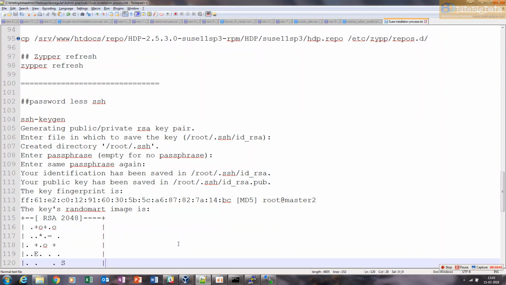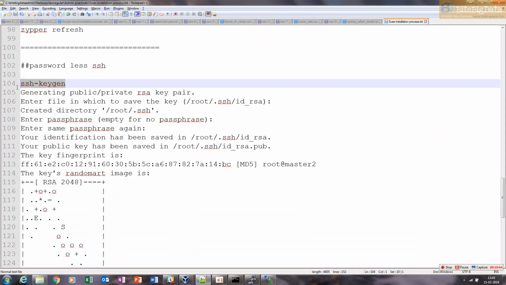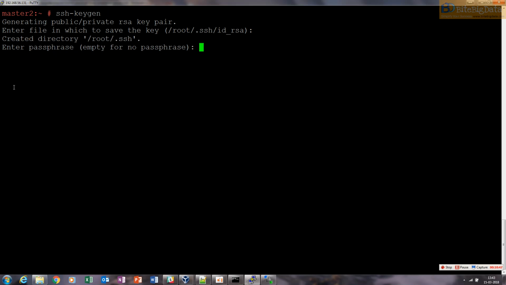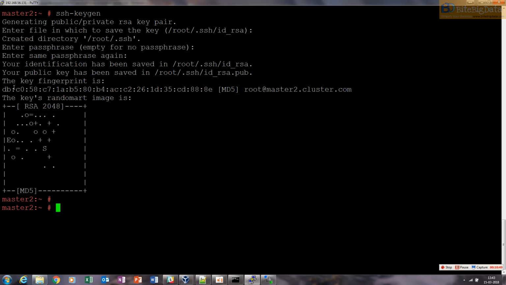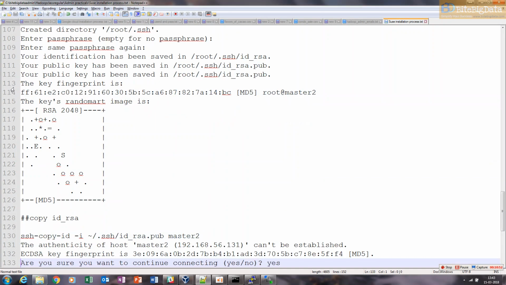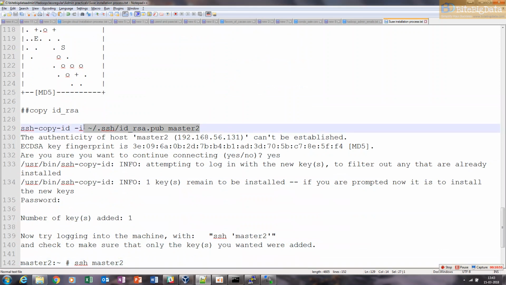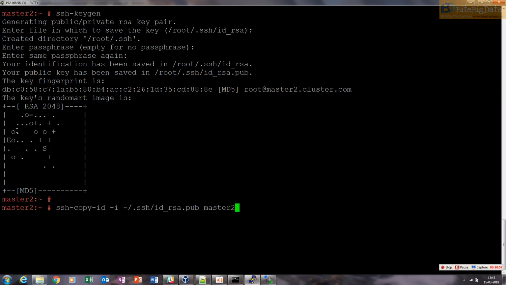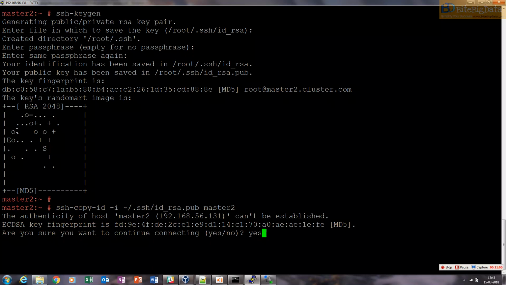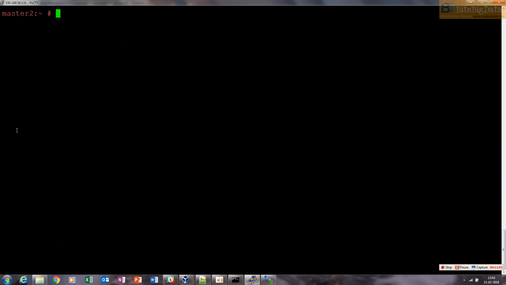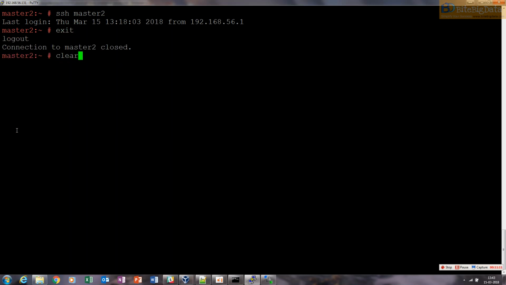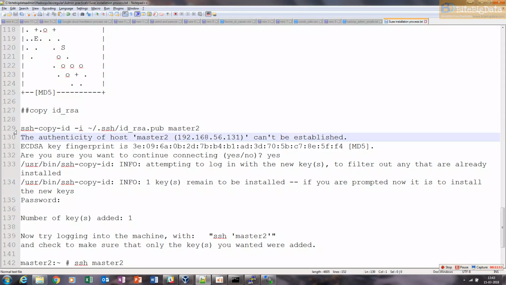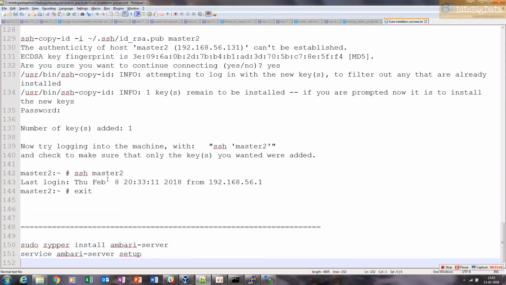Before that, we again need to do passwordless SSH. So I'm doing ssh-keygen. It will create a public and private key pair, and we just need to copy the public key into the authorized keys file using this command on master2. Say yes, and then provide your password. We are good. Just try to SSH to master now, and we can SSH without using the password for root. Okay, that's it.